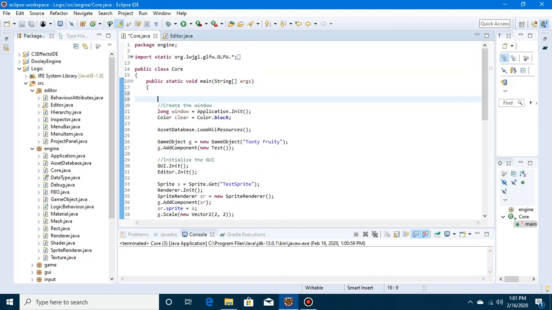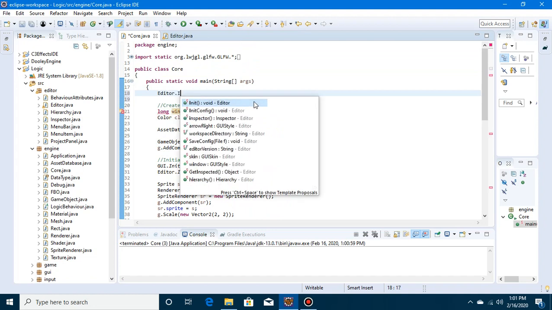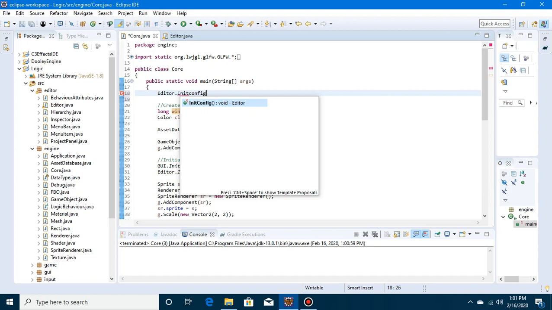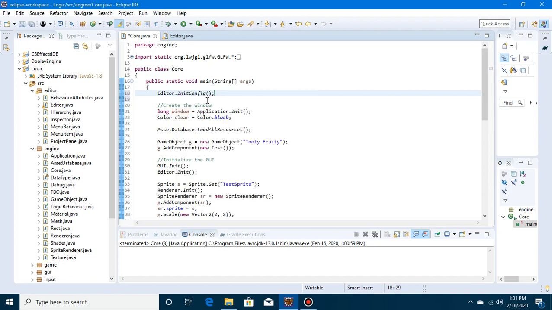Right here in the core, the very first thing we're going to do is initialize this. And it's going to be called before everything, no matter what. So we're going to say editor.initConfig. The only thing that's going to be before this is checking whether or not we're in the editor or it's a game build. That's the only time something is going to be called before this, and that's it. But we're not that far, so right now it's always going to be first.